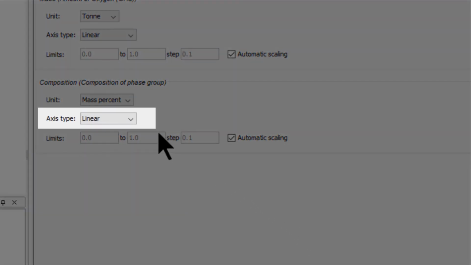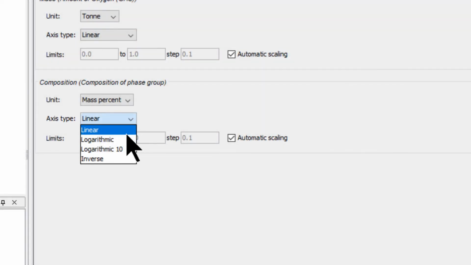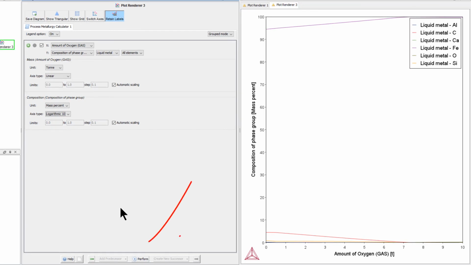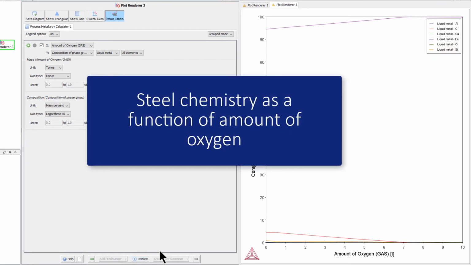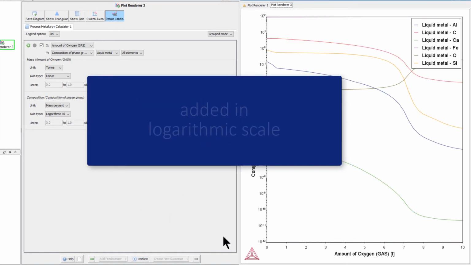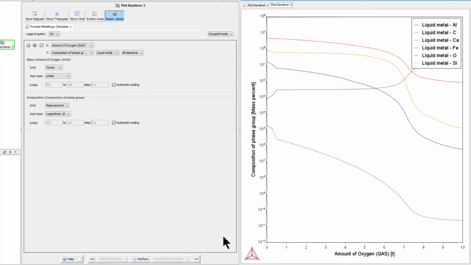In the Axis Type drop-down menu, select logarithmic 10, then click Perform again to plot the steel chemistry as a function of amount of oxygen added in logarithmic scale. Now we can see the removal of the elements from the liquid steel in the following order. First calcium, then aluminum, then silicon, and finally carbon, according to their position on the Ellingham diagram.